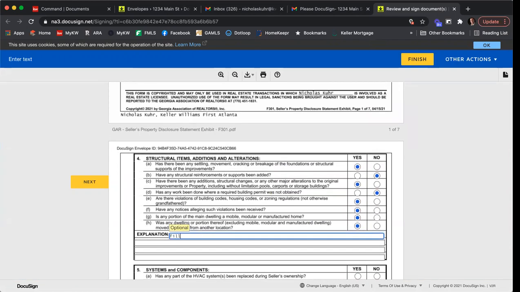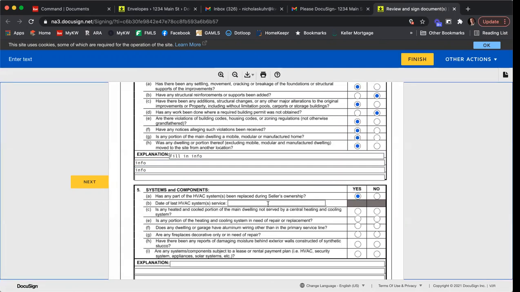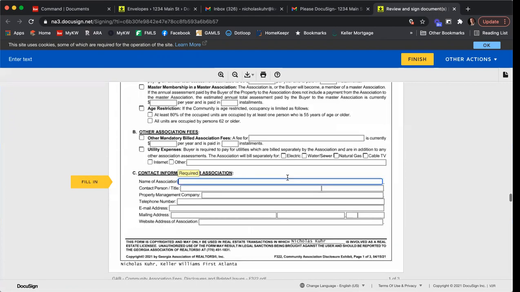So fill in info. Let's do a few more here. All right. I'm going to click next. It's going to go to the signature field on the seller's property disclosure, sign it. And then it's going to take me here to the name of the association. So I can type in name of HOA here.